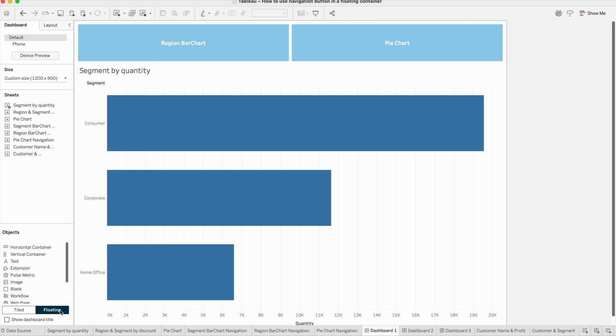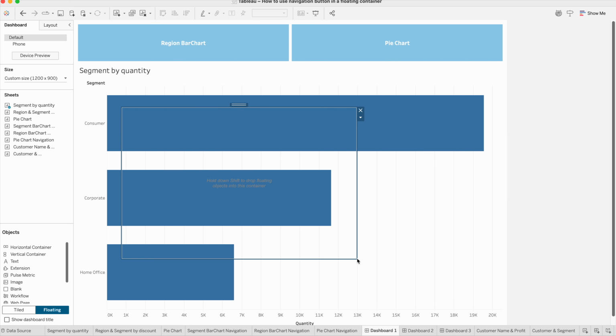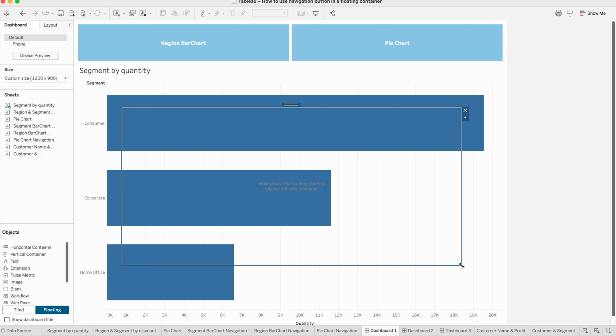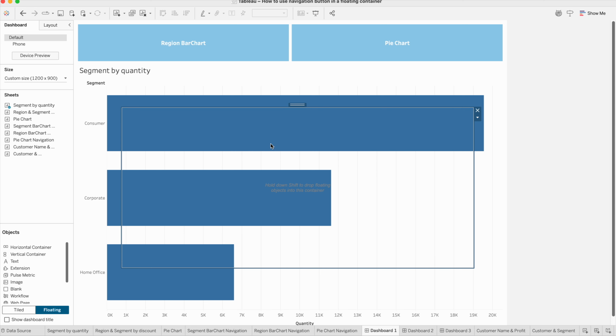You can see objects. I'll switch to floating from tiled, and I'll drag in a horizontal container. You can see it's floating. I'll expand this, and there we have it. Now I want to try how this navigation button works within this floating object.